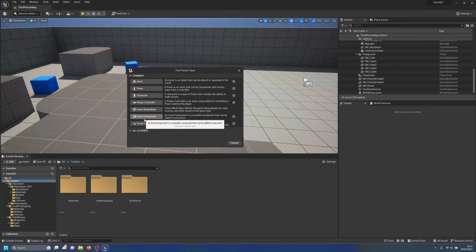Actor Component, this is really cool. This is something that you can attach to an actor and that can be reusable. For example, if you're trying to create an inventory system, you would probably create all your logic in the actor component, and then attach the actor component to an actor, or to your player, or to any blueprint. Automatically, that blueprint would have all your logic for your inventory on it.